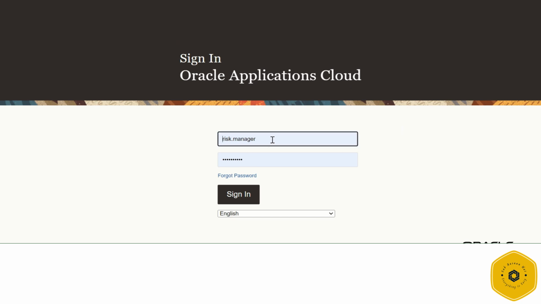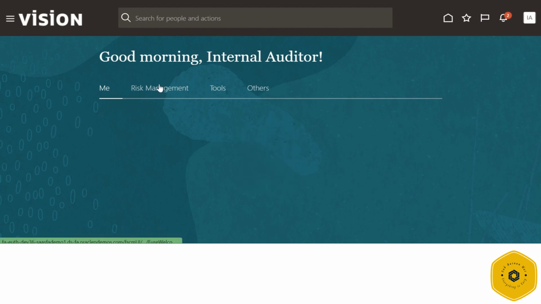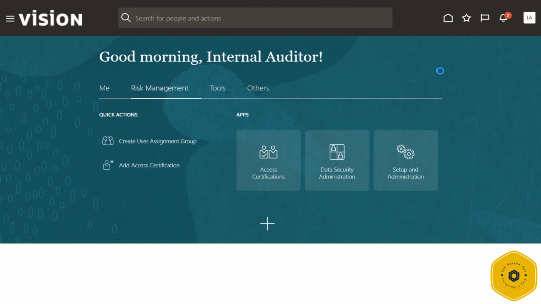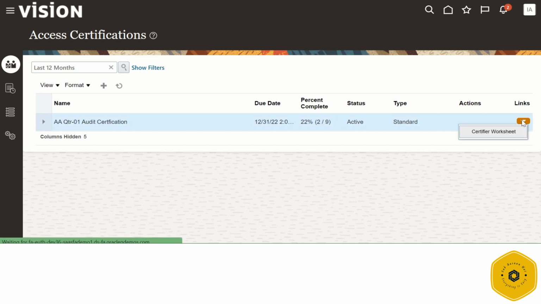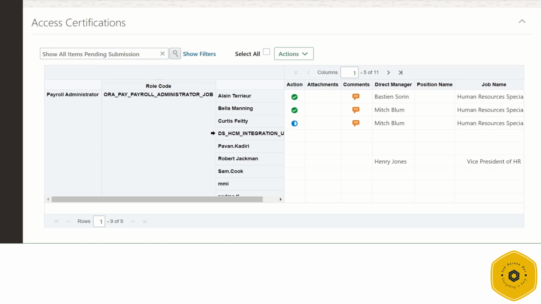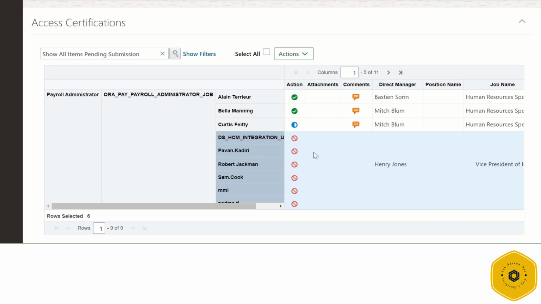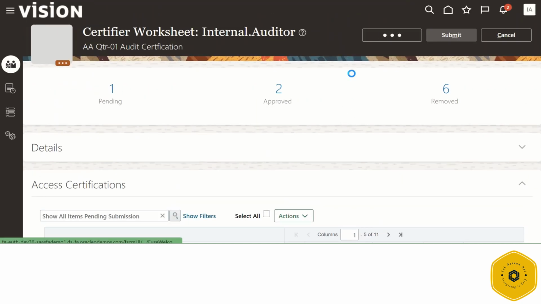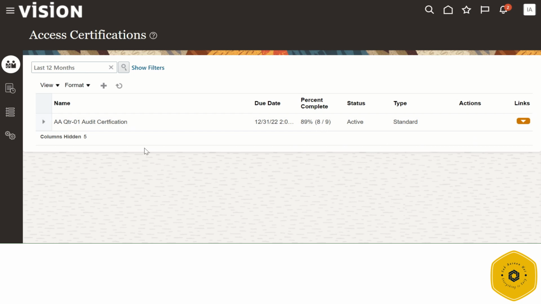Now I will log in as my internal auditor because we want to complete this process. Sometimes we need to remove the certification from the users, and only the approved ones should be done. So as part of the risk manager access certification, come to the link Certify worksheet. I can remove these users. I say that I don't want to give a certification to the remaining users, so I'll perform an action and remove them. I'm not going to assign a certificate to these users.